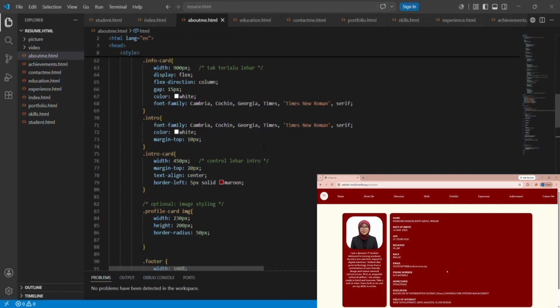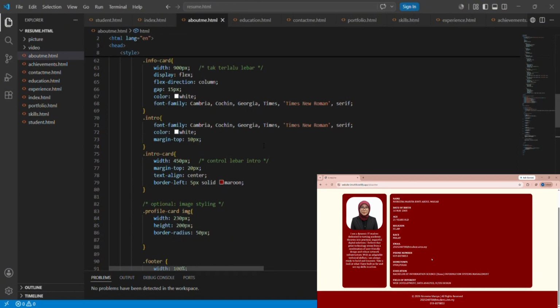I also chose a white font color because it contrasts well with the maroon background color. For the cards, I apply border radius to create smooth corners and box shadow to add a shadow effect, making the design look more modern and professional.